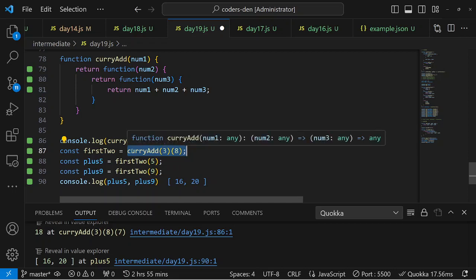Yeah. So this curryAdd with just 2 things is returning a function. So at the end of the day, you still need them to be 3 to complete and get an actual answer. Yes. But now you can break off parts of it and keep reusing them.